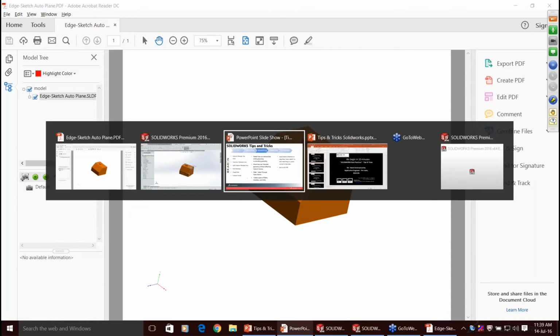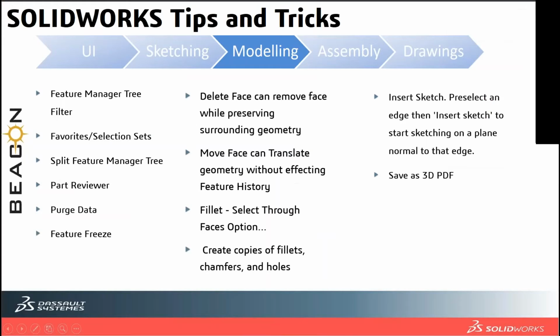Quick recap. What we saw here in the modeling is, first, the feature manager tree filter. If you want to search for some sketches inside any features or anything, you can just type in there. If you know the sketch name, you can type it in directly. If not, if you just type in sketch, everything will be shown there. It's filtering the data for you. The next thing is favorites.